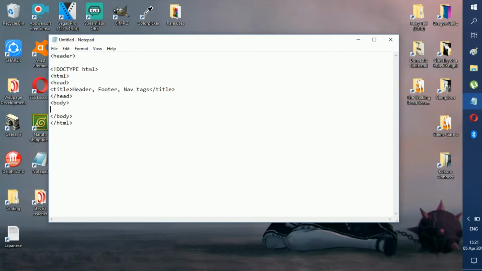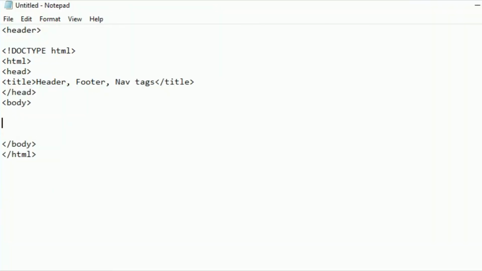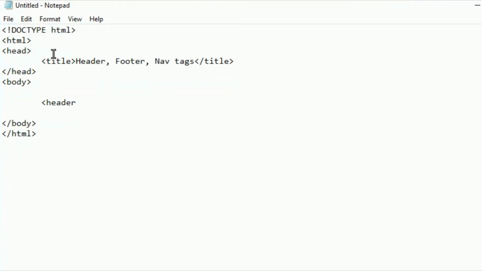Now first up is the header. By now you should know how to create a tag. If you don't, please go watch my HTML videos and then come back to watch the HTML5 videos later. Now you do know how to create a header tag because you do know how to create a tag. So you create your header tag.